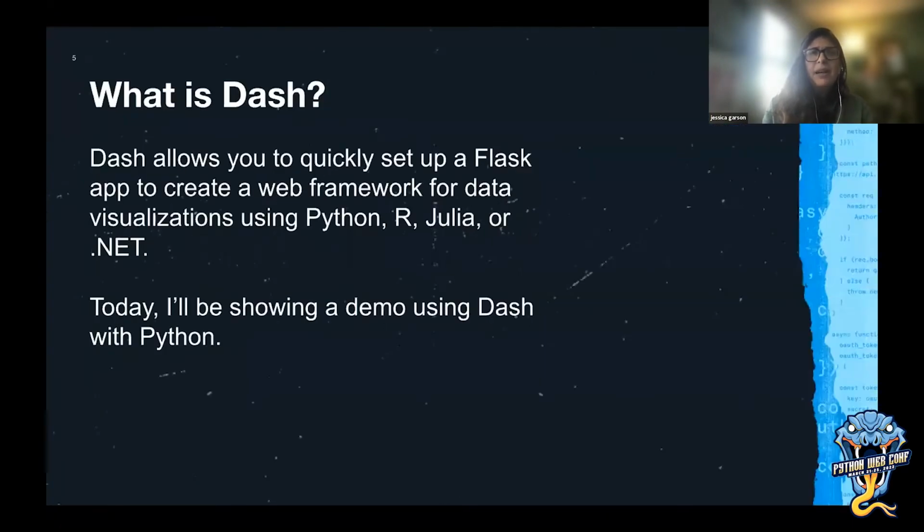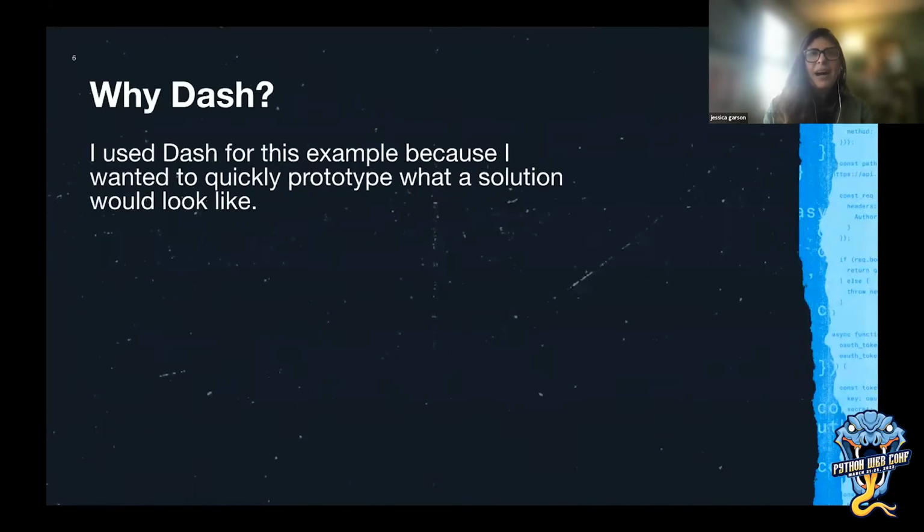Dash is really great because it allows you to quickly set up a Flask app, a web framework for data visualizations, using Python, R, Julia, or .NET. Today, obviously, since this is the Python web conference, I'm going to be showing a demo using Dash with Python. So why Dash? Why even use it? I used Dash for this example because I wanted to quickly prototype what a solution would look like for something I was working on.